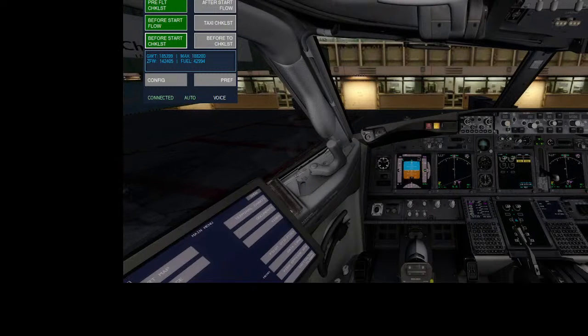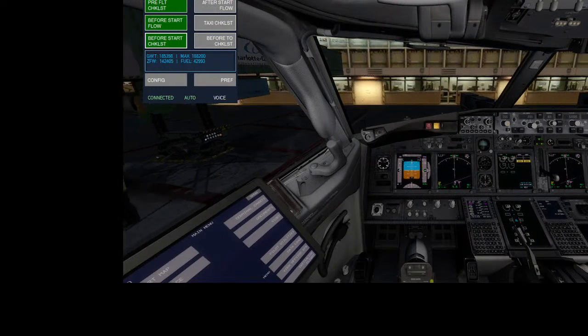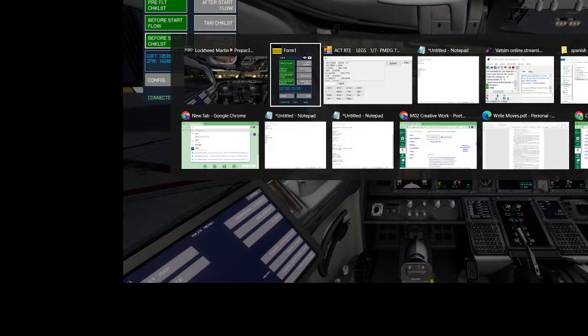I'm going to wait a second before I start. Make sure you're moving. Knots ground speed. 2 knots ground speed.